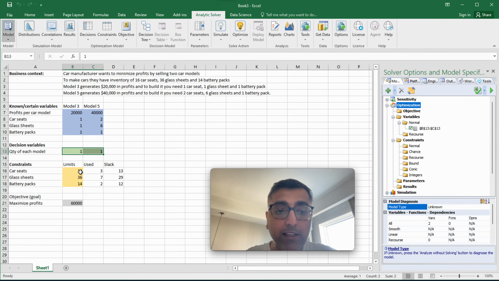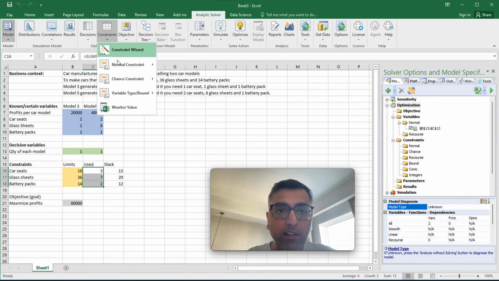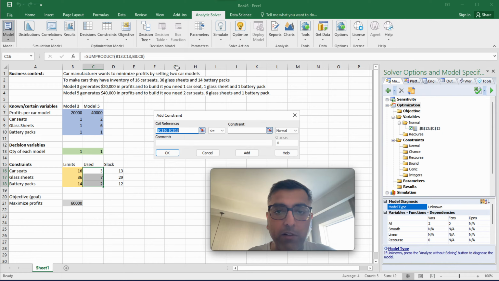And I also now need to tell it that, hey, these are my constraints. I cannot use more car seats than what I have available. So I'm going to select what I'm using. I'm going to go to constraints. I'm going to say this should be less than or equal to constraint. And I'm going to then select.